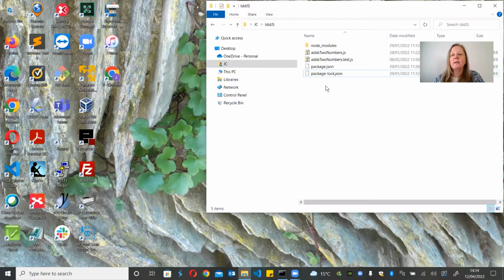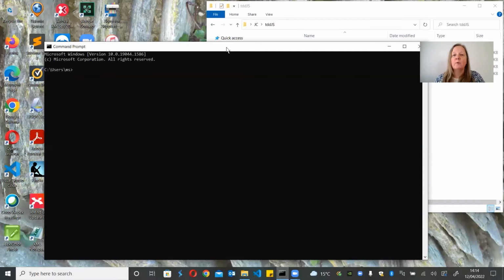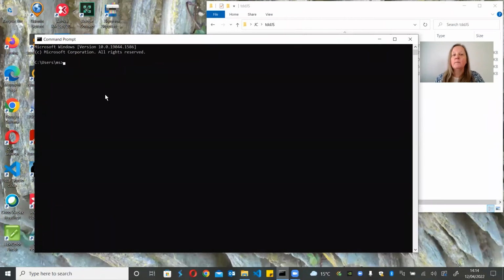So the next thing that we need in order for this to run is a command line. If you're using an Apple Mac, it'll be the terminal. Again, here's one that I've pre-prepared. What I'm going to do is change my path into the folder that has all of my testing in. So there's the path that I'm using.